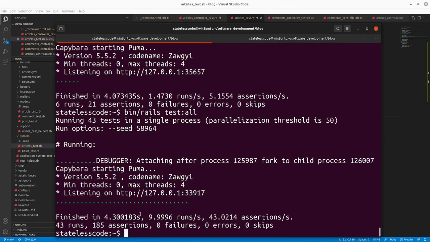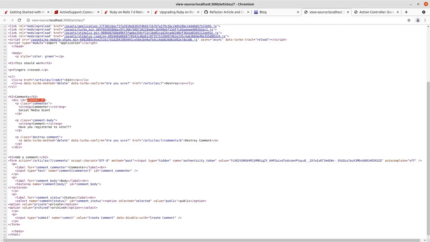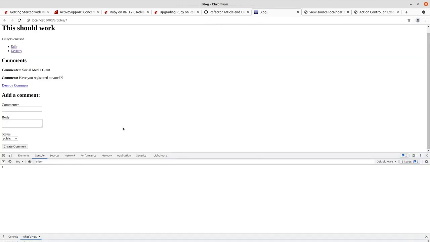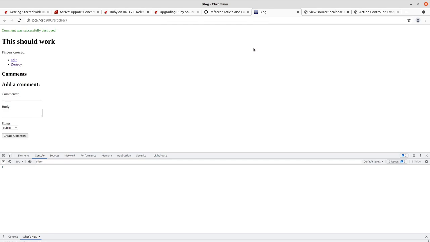So that's working, and now let's make sure that in our user acceptance test here, this works as I'd expect. So I want to destroy this comment. We do see the are you sure modal dialog here. We click OK, and it goes back to the article. Comment was successfully destroyed, and that gives us what we want.